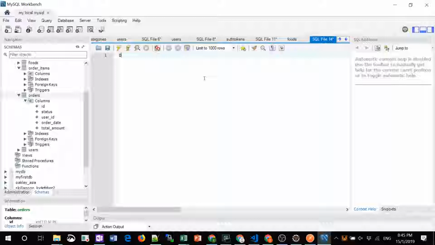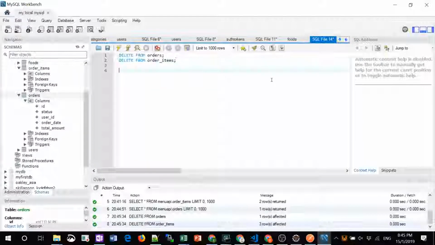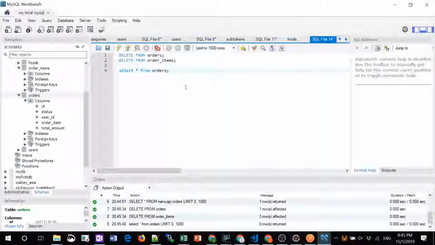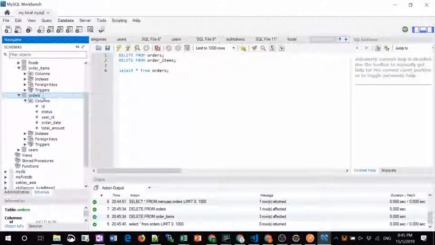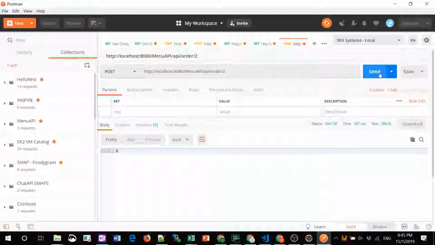So I made a mistake somewhere. I need to clean the data. So you can delete from orders, delete from order items, and remove all of it first. Okay. 0 rows. Okay, so start again. Let's start one more time.